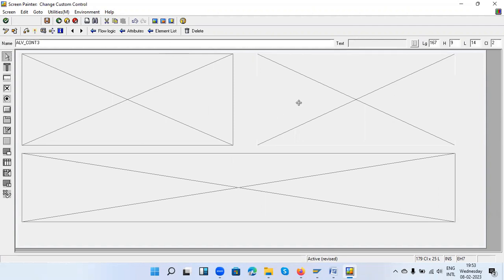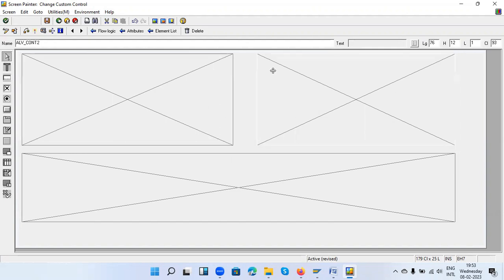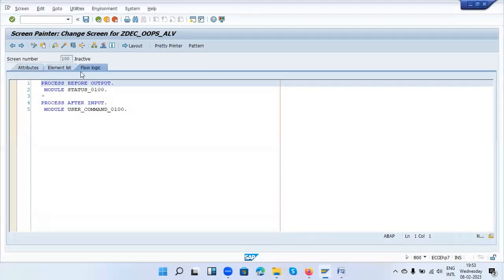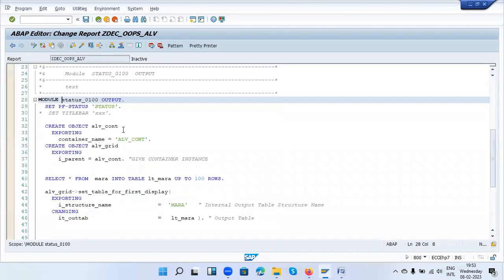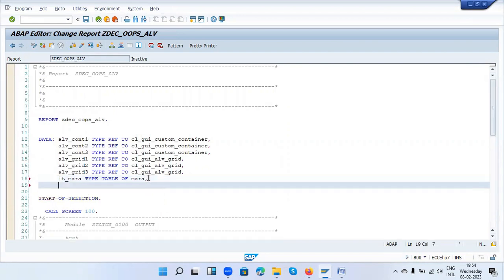So like this, I created multiple containers. Suppose I want to see Mara data here, then I can choose this. If I want to see purchase or sales data here, then I can choose another container. Another one like stock-related data, I can choose another container. So like this, three containers we can create. Then we can go to program level. Now three internal tables are required, because the data is different, so I want different tables.